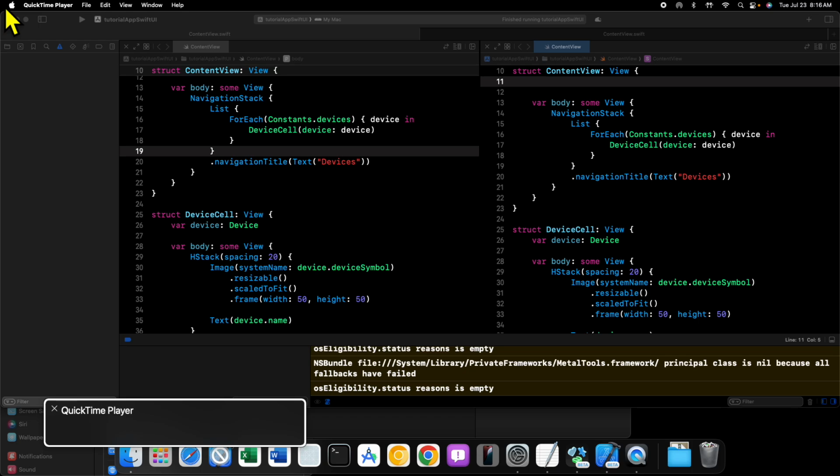Welcome back to another video, and in this video we're going to be continuing on with our SwiftUI tutorial series, and in this particular tutorial we are going to be taking a look at how we can make our lists searchable in SwiftUI using the Searchable modifier.